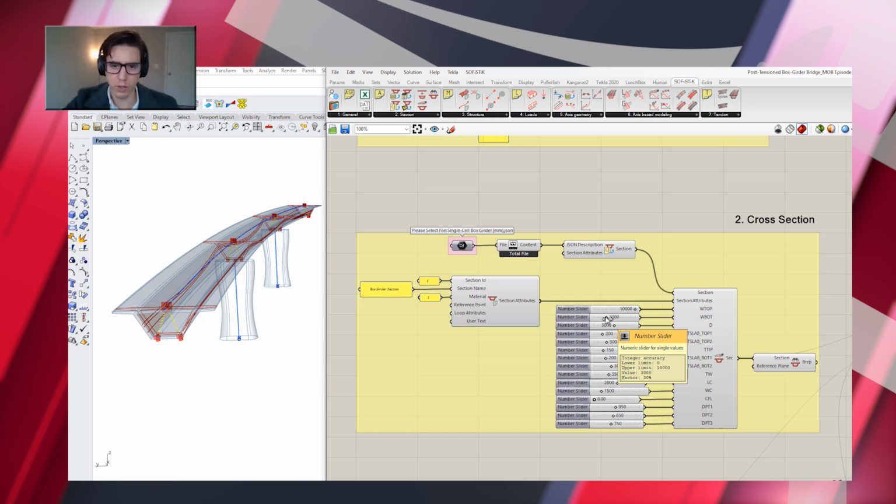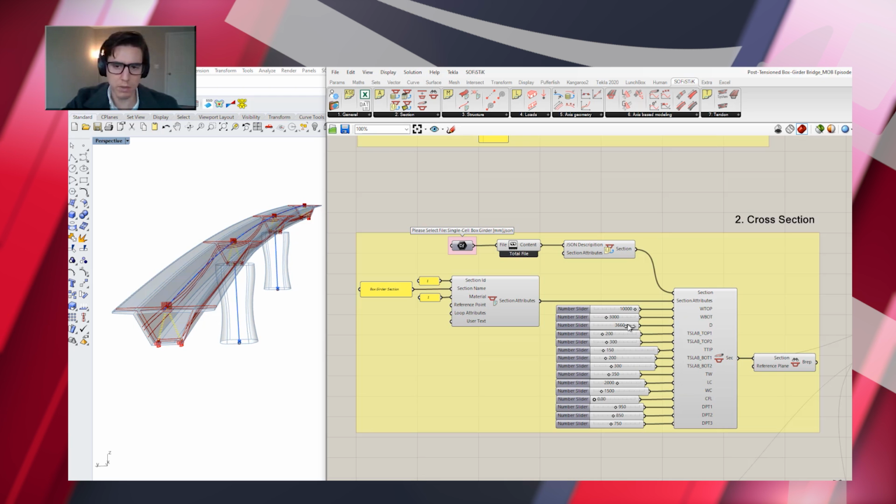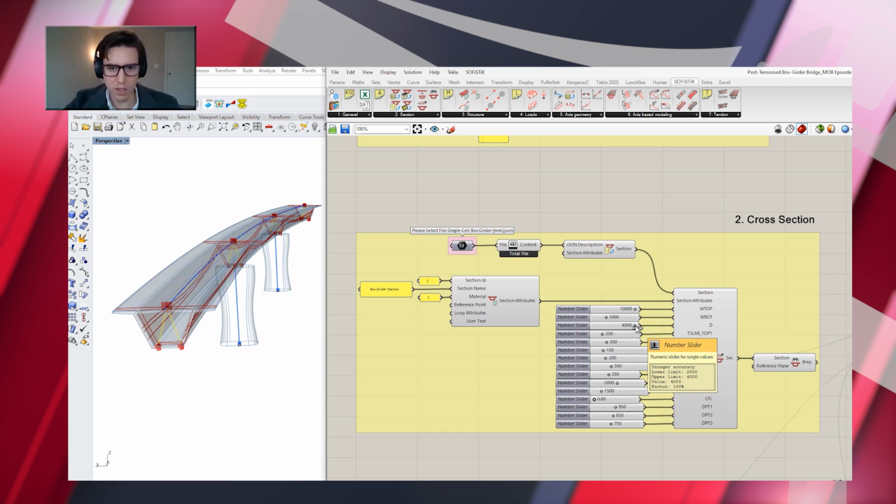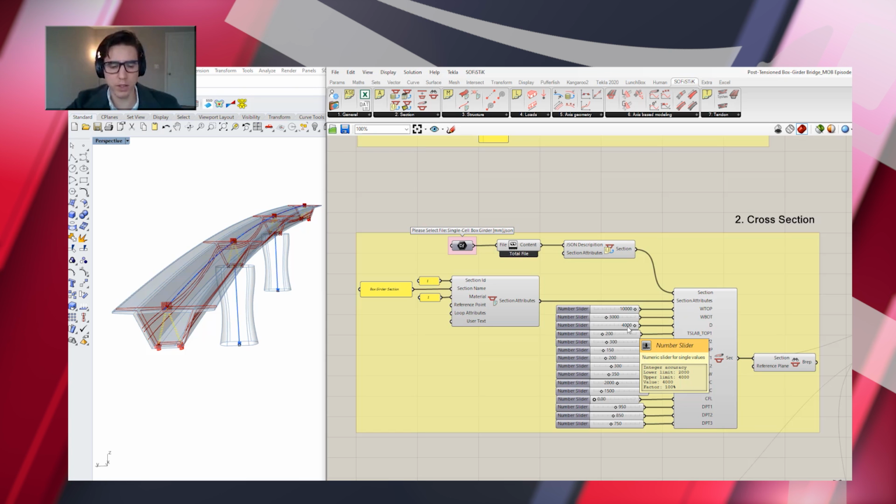The same is true for the girder depth. So now we have 3,000 as the girder depth. Let's make that some numbers bigger. Okay, so now we have changed the girder depth to 4,000 millimeters. And the interesting thing is that the tendons all updated along the height of the cross-section. We will see in the next segment, where we define the cross-section variables along the axis, why this is the case.